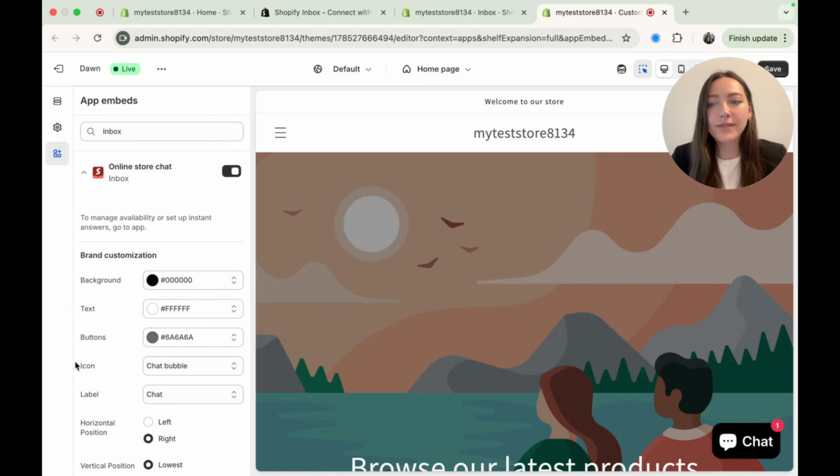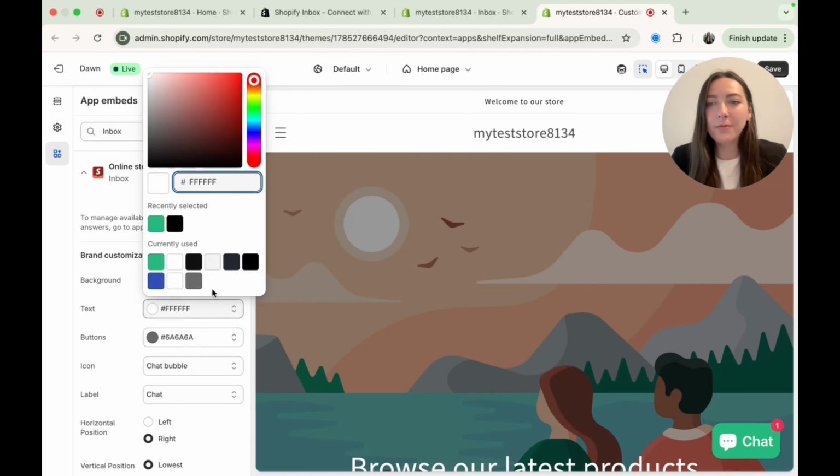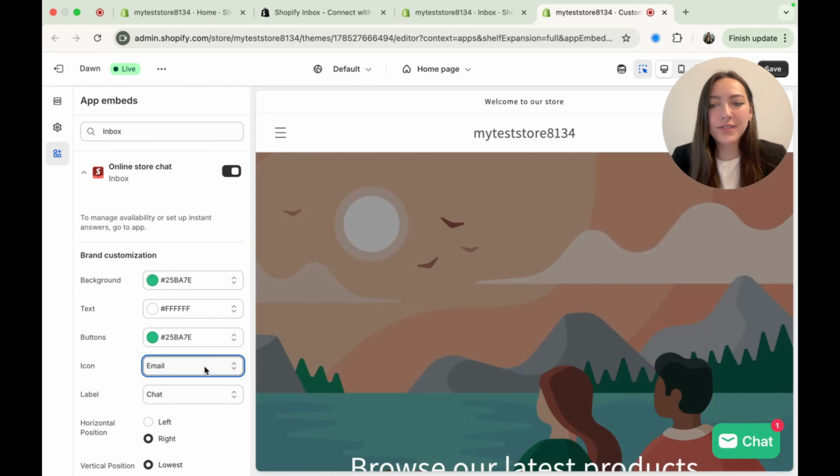Over here on the left-hand side, you can brand customize your little chat label. You can choose a different background color, the text color, the buttons. Again, I do recommend using your brand colors for this. So I'm picking a nice green color here, and I'm going to keep the text white. You can choose it to look like a little email inbox notification there.